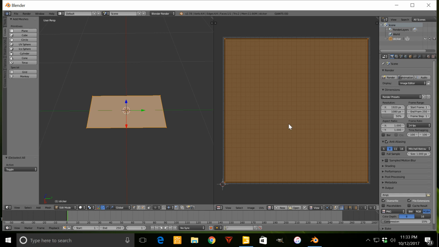Now, up here in the top right, under where you typed in sticker, is your materials tab. There's a camera, a world, a cube, a wrench. This is your materials tab. You want to add a material.